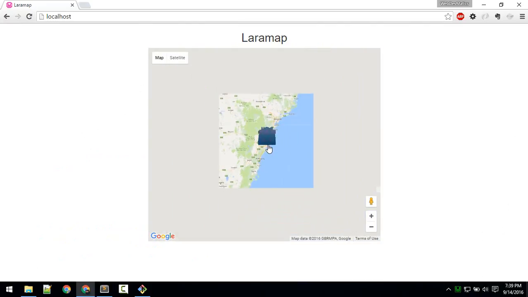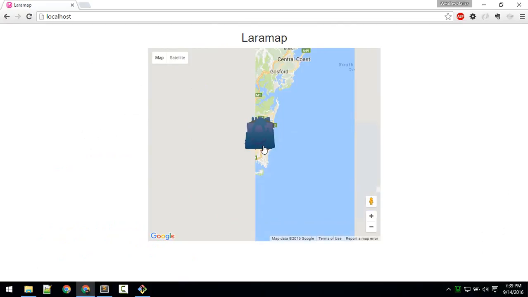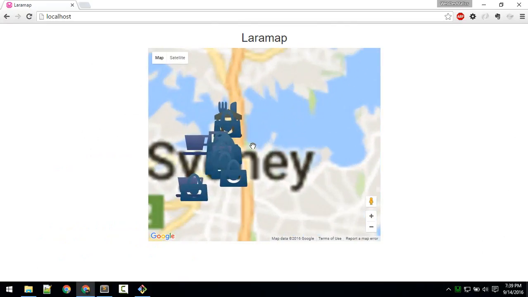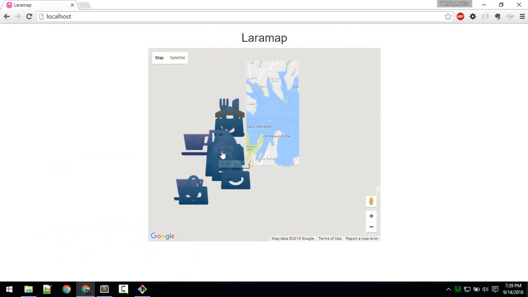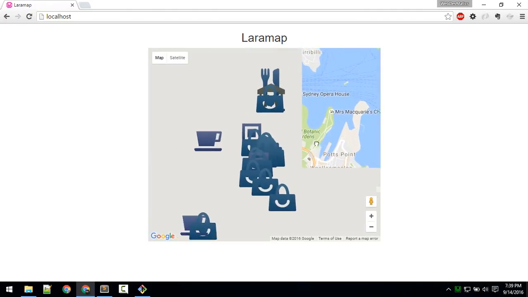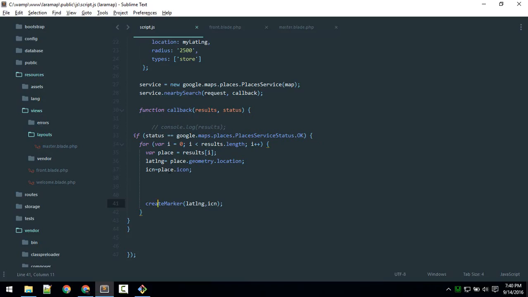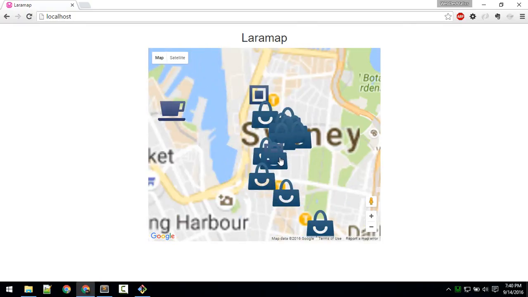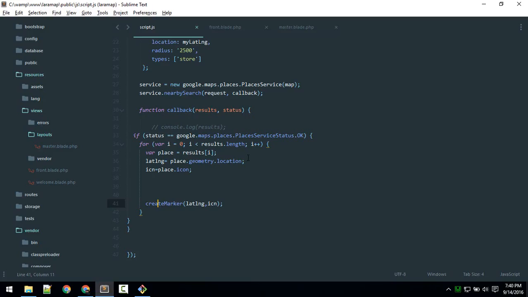All right, this marker is very big. If you zoom in, you can see this custom icon. These icons coming from this custom location are so big. Okay, at least this is working. You can put your own marker also. You can define this icon as your custom one.